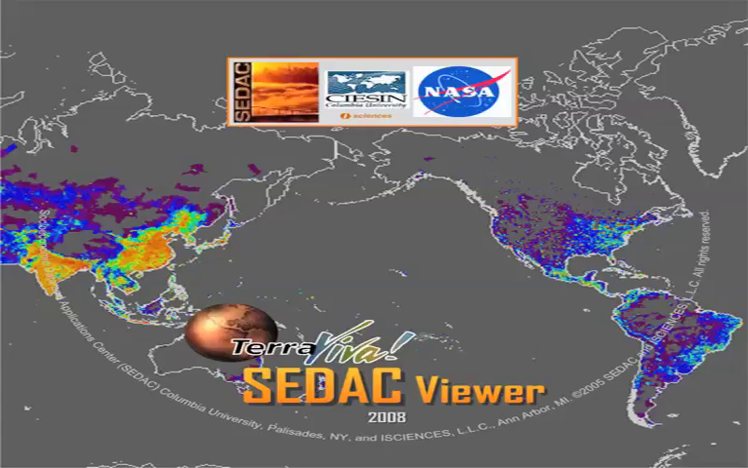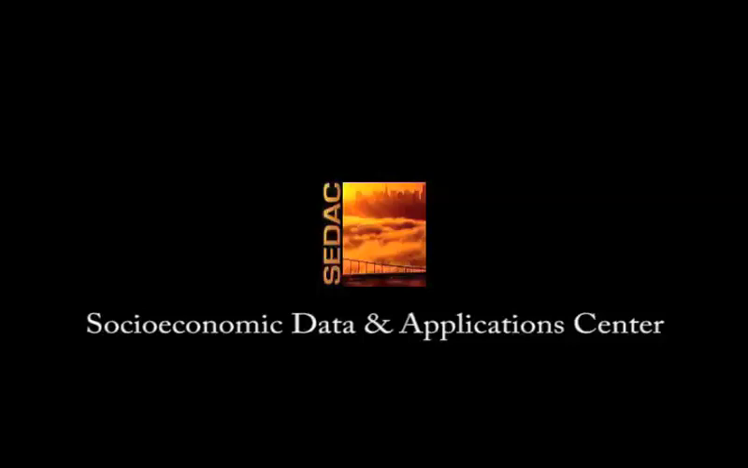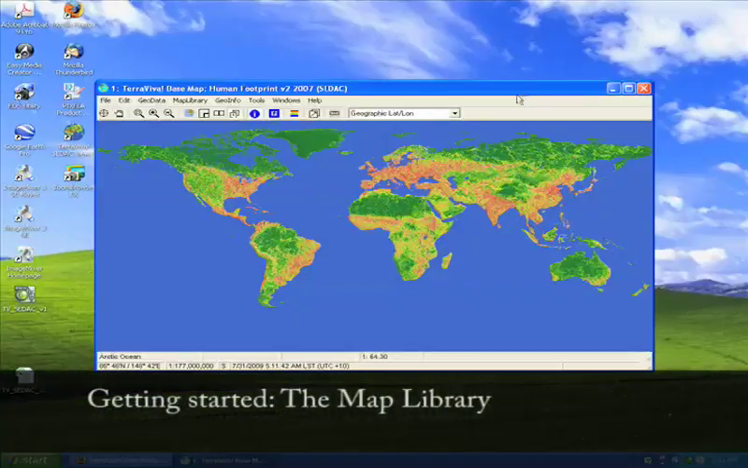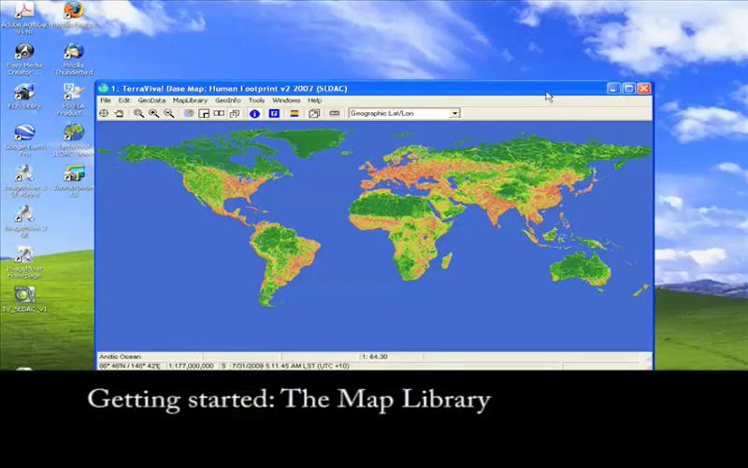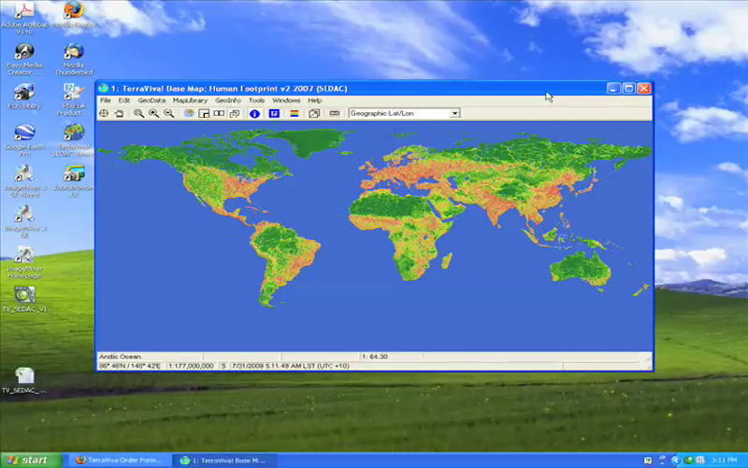Welcome to TerraViva SEDAC. TerraViva SEDAC is a user-friendly data visualization package which prepackages data from the Socioeconomic Data and Applications Center of the Center for International Earth Science Information Network, CIESIN, at Columbia University's Earth Institute. When you open TerraViva SEDAC, the first thing you will notice is a map showing the Human Footprint version 2, produced by CIESIN in collaboration with the Wildlife Conservation Society.